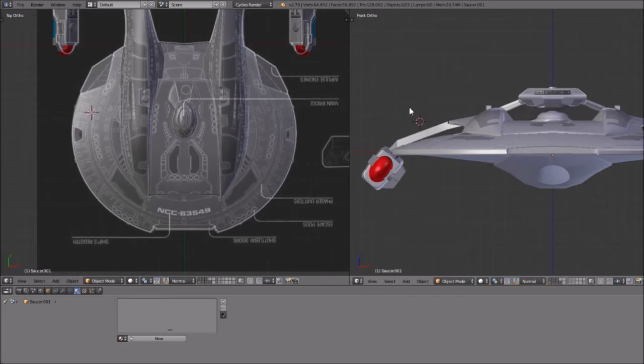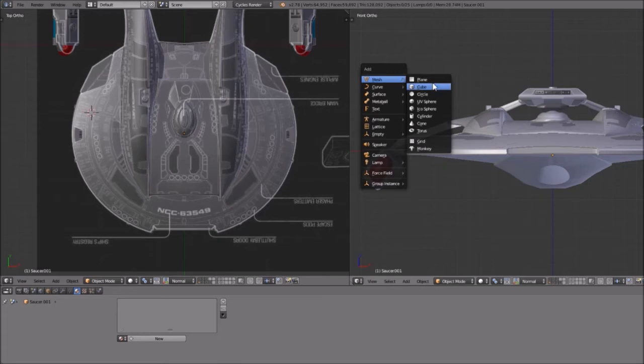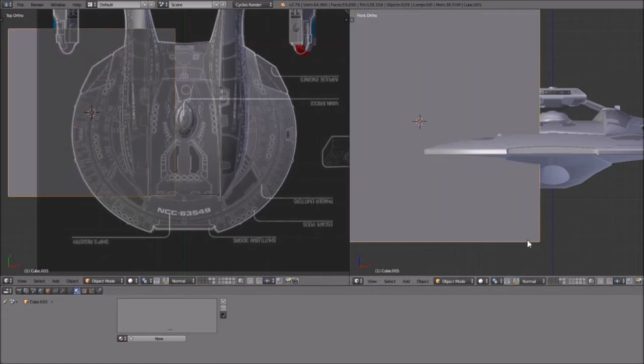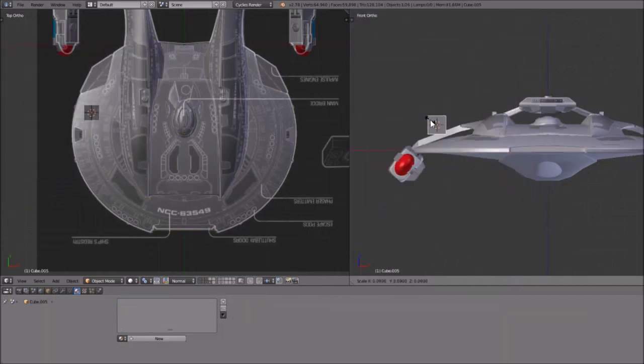Now, there are several different ways that you can model the phaser strip, several different ways that people like it. Now, first off, let's do a Shift A and add in a cube. Just right now, scale that down. There it goes. Okay.